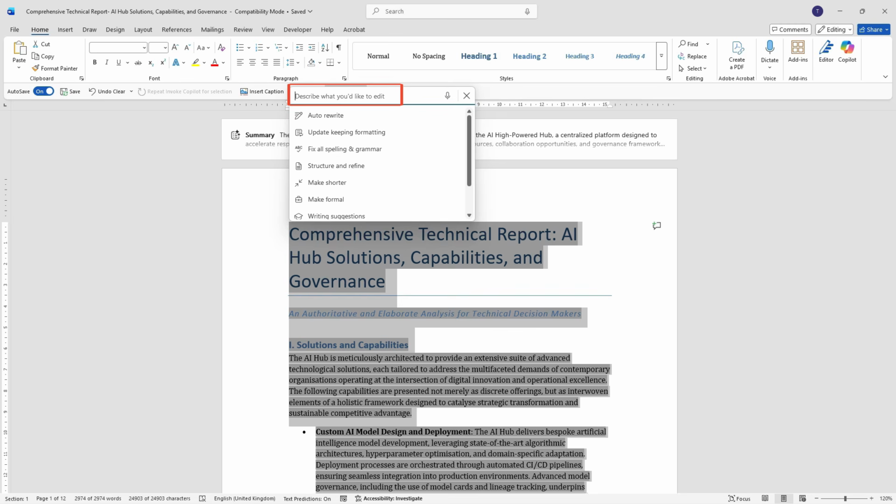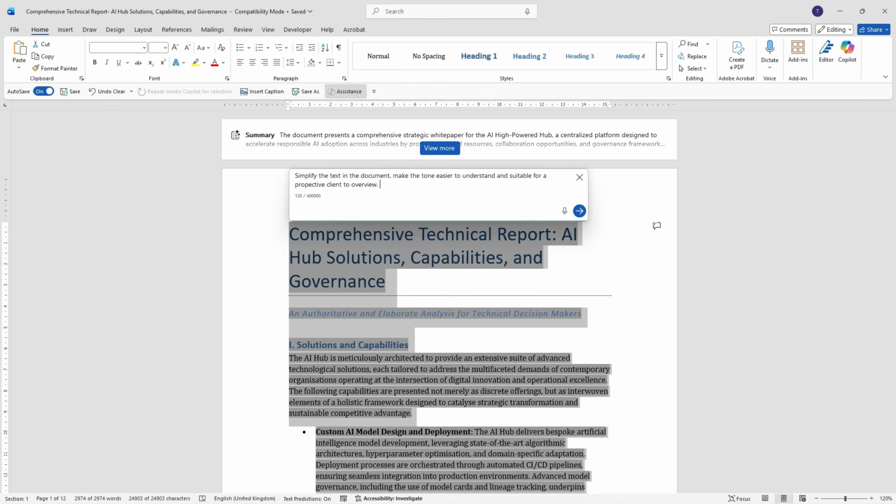So I'm going to click into there and I'm going to type a new prompt. As you can see, I have added a prompt on screen, which is: simplify the text in the document, make the tone easier to understand and suitable for a prospective client to overview. Now at this point, you may want to pause the video so that you can copy this prompt. Otherwise, please refer to the support materials related to this training course. And when you're ready, go ahead and select the blue Send button.